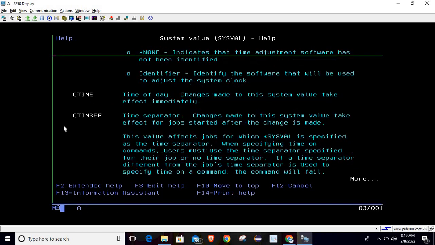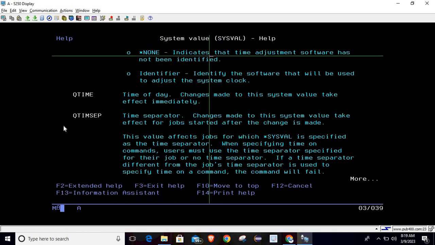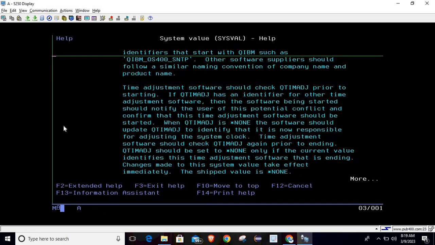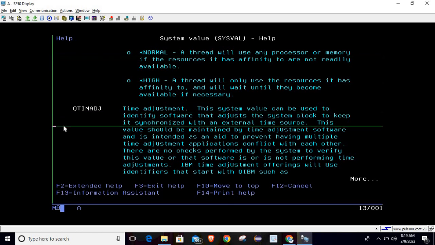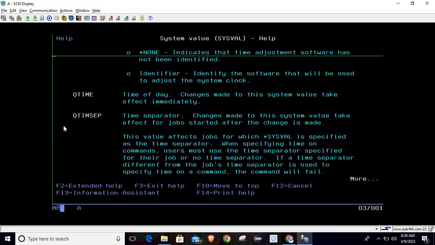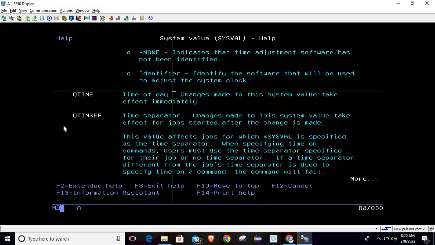Okay. Now the second field we are going to discuss is QTIMADJ, which means time adjustment. Let's see what all possible values we have for time adjustment. First one is star none, which indicates that time adjustment software has not been identified, and second one is identifier, the software that will be used to adjust the system clock. If you want to go through the entire description, you can just read it, and from here you will get the idea what we are actually retrieving. Now the next value we are going to discuss today is QTIME, which means time of day. Changes made to the system value take effect immediately.